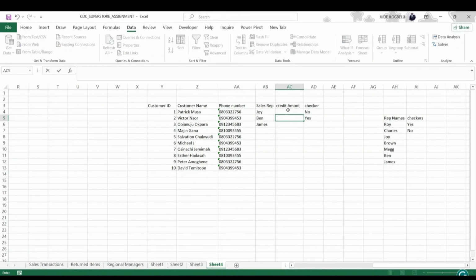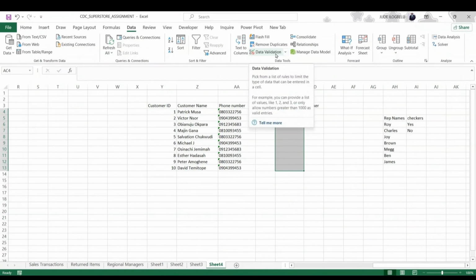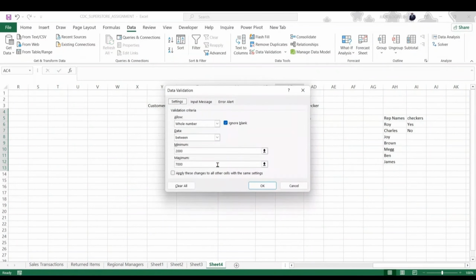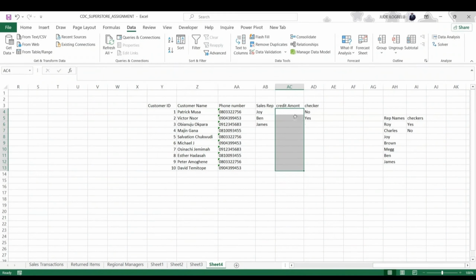So let's come here and take up your space as usual. Don't forget to take up your space. Then you now come and click on data validation. So you want to extend the validation to this cell. Yes. So in settings, allow whole number between 2000 and 7000, and say OK. So now you come and put 2000, for instance, and you now put 15.